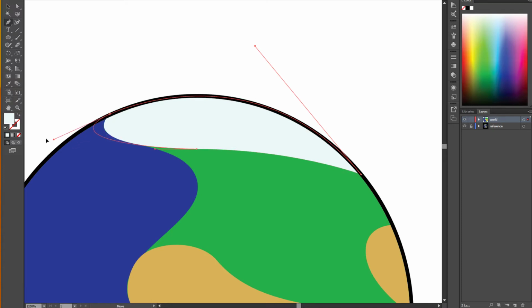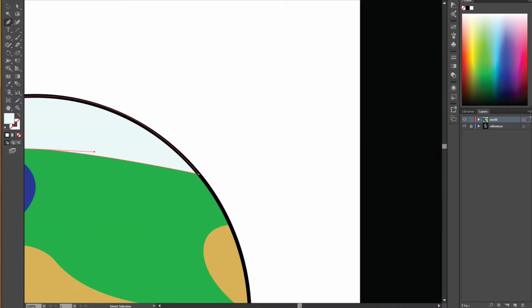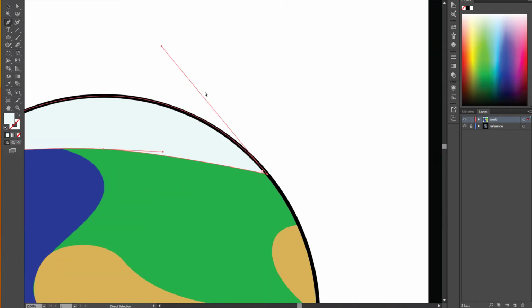All right. If we do this, if we play with these handles, we should be able to get it to look pretty nice. All right. There we go. That's better. Okay.